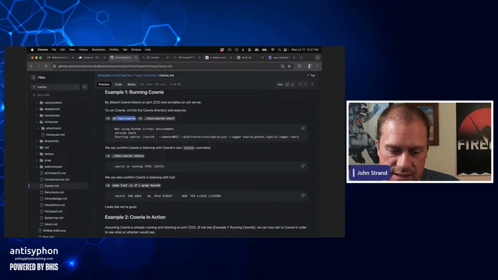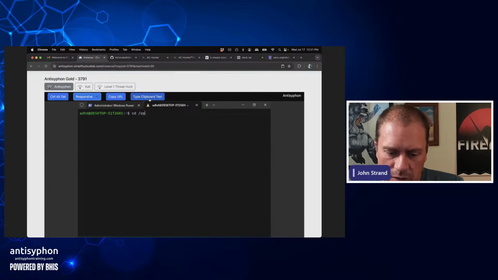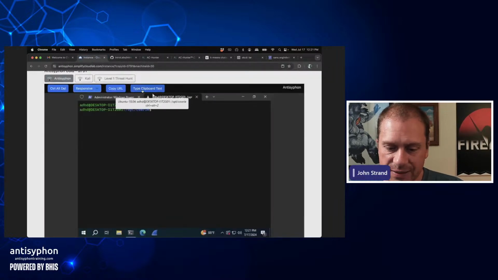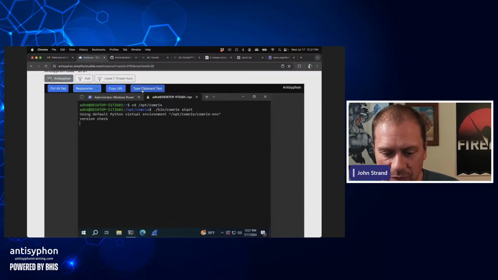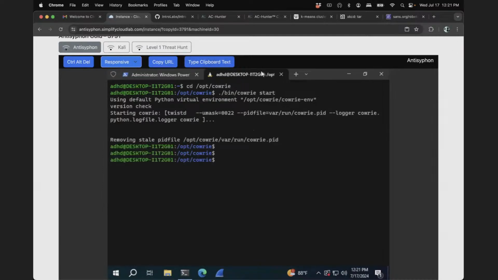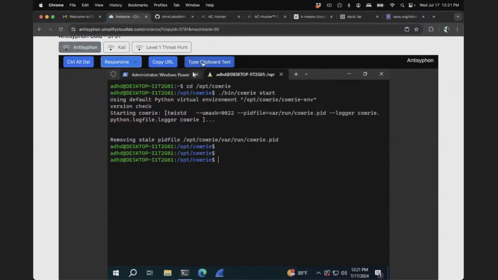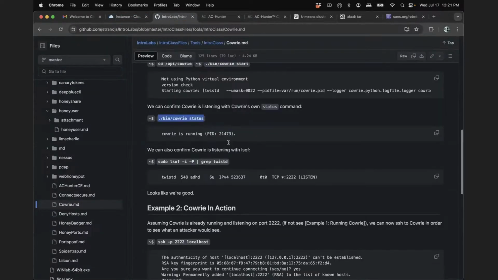So we're going to cd into the /opt/cowrie directory, because that's where Cowries live. We're going to paste that in here. Once we are in that directory, we're just going to start it up. Now, behind the scenes, Cowrie is going to be using twistd as its primary Python library to get it working and running. So Cowrie is now fired up, and we can check the status. We can do bin/cowrie status to make sure it's running appropriately. It says it is currently running, and gives us the process ID.